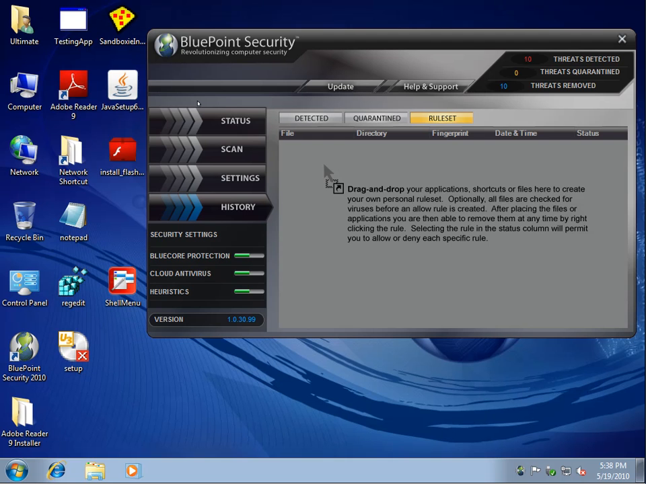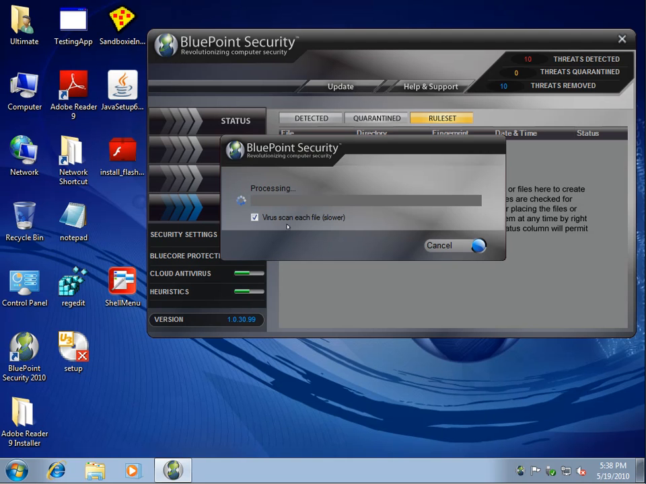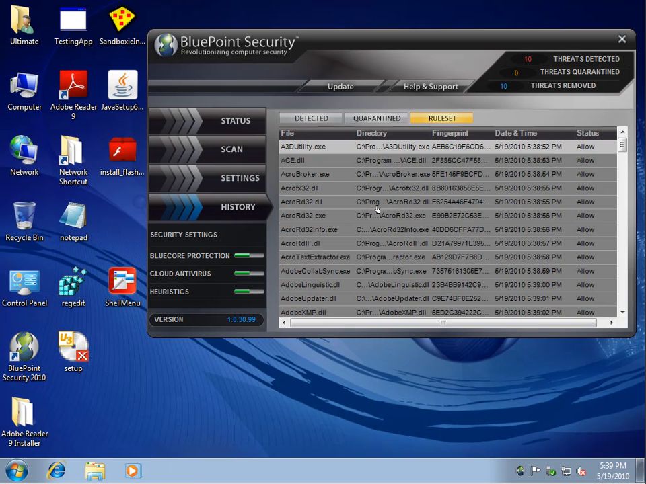Basically, you're allowed to drag application shortcuts, so we'll drag Adobe Reader in here. There's an option, virus scan each file. Obviously, if BluePoint needs to check each file, it takes a little longer to add it to the grid. Just for the video here, we'll turn that off. Obviously, that speeds it up quite a bit.